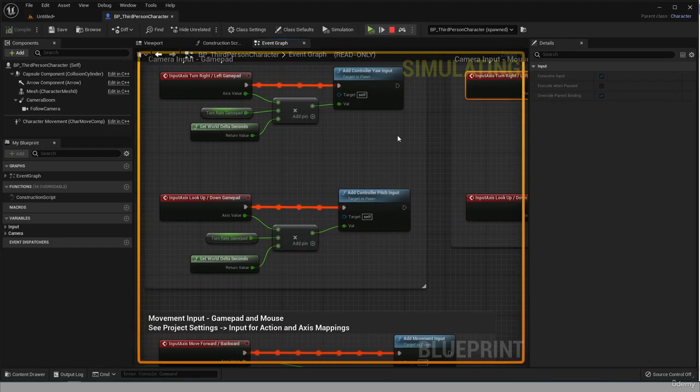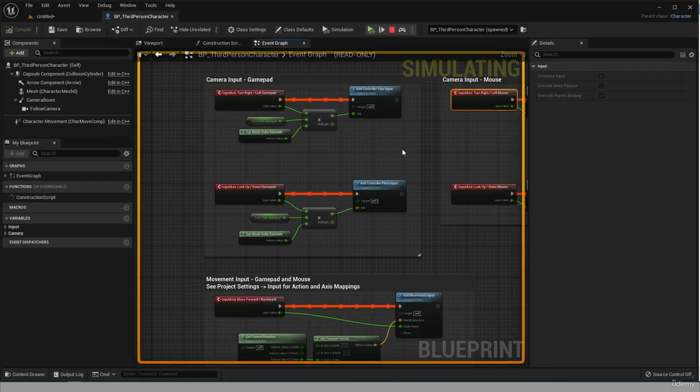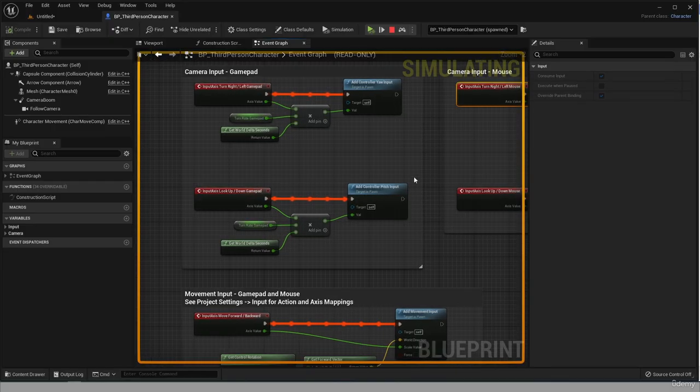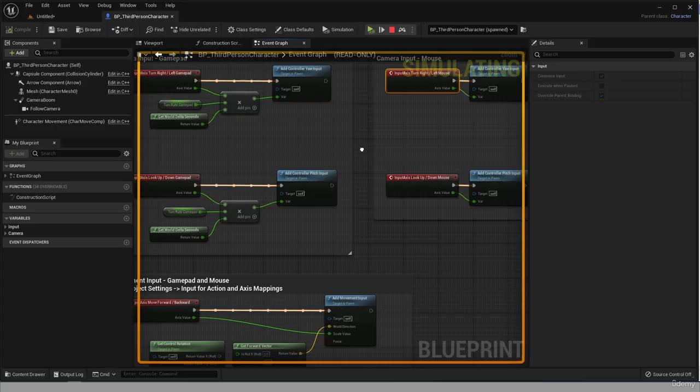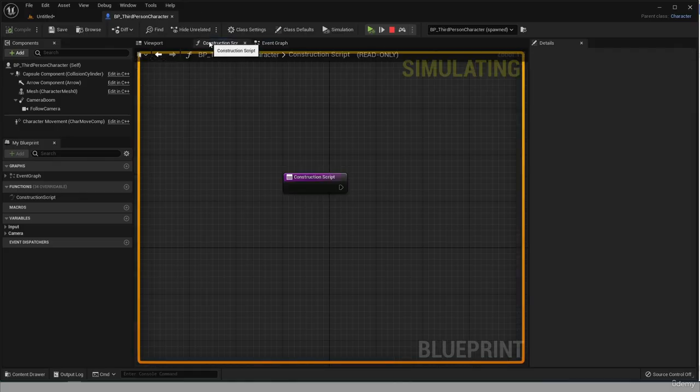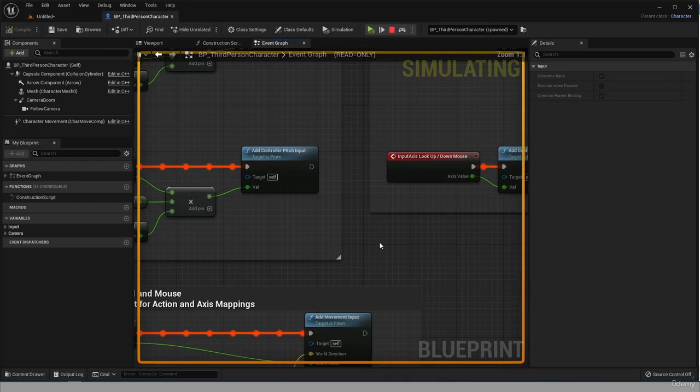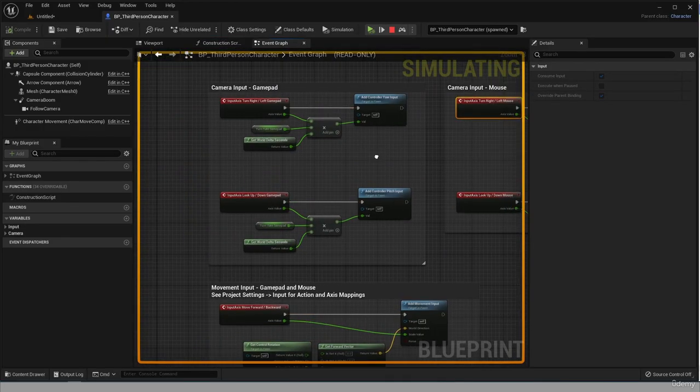And everything that happens in the event graph happens only at runtime. So if you change something in the scene while the game is not playing, you won't see any changes. Only when you run the game, you'll see them. Okay? And with the construction script, you will see the changes because the construction script is executed when the object is initiated in the engine. It doesn't sound very easy, but let's take a look at what we have here.